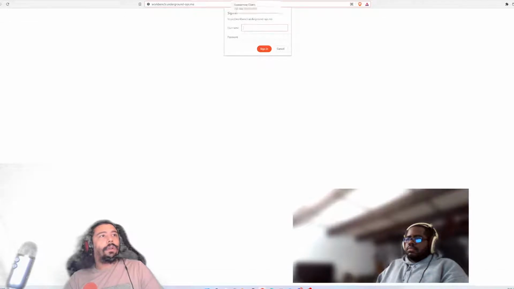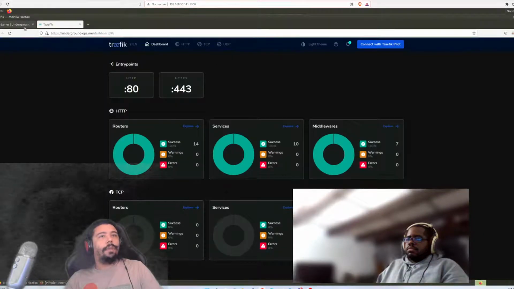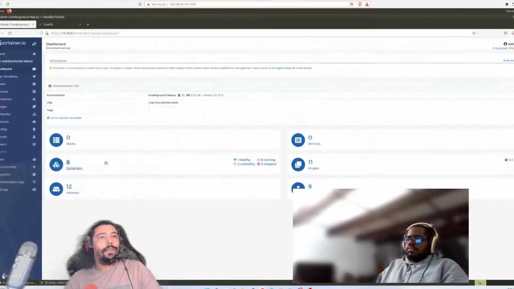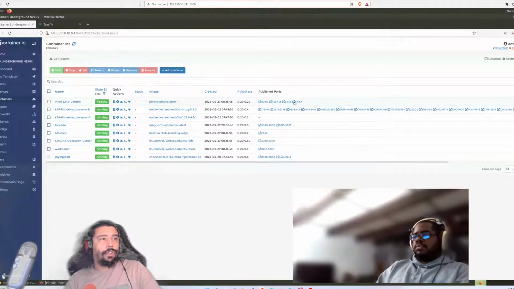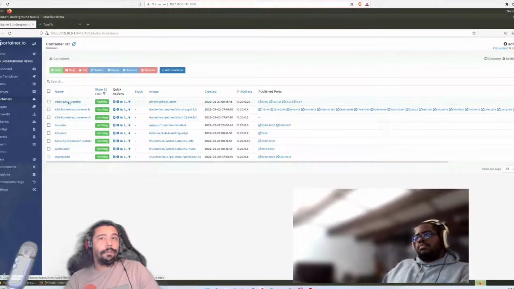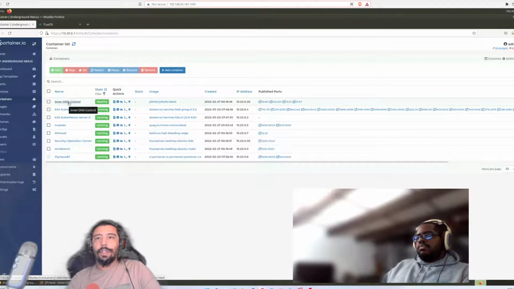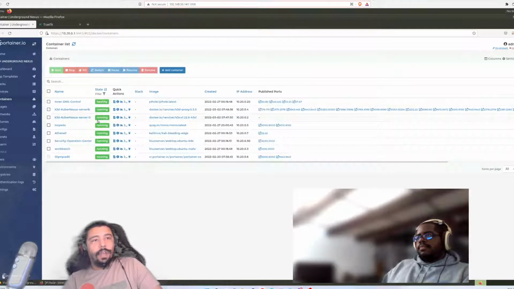Now, going back to how we build this, if we take a look at the containers in the Underground Nexus, we've got our inner DNS control, which is what we're going to be taking a look at from here on out to the end of this particular lesson. It's a pretty beefy lesson, so we're probably going to kind of just get through that and then call it for this one.